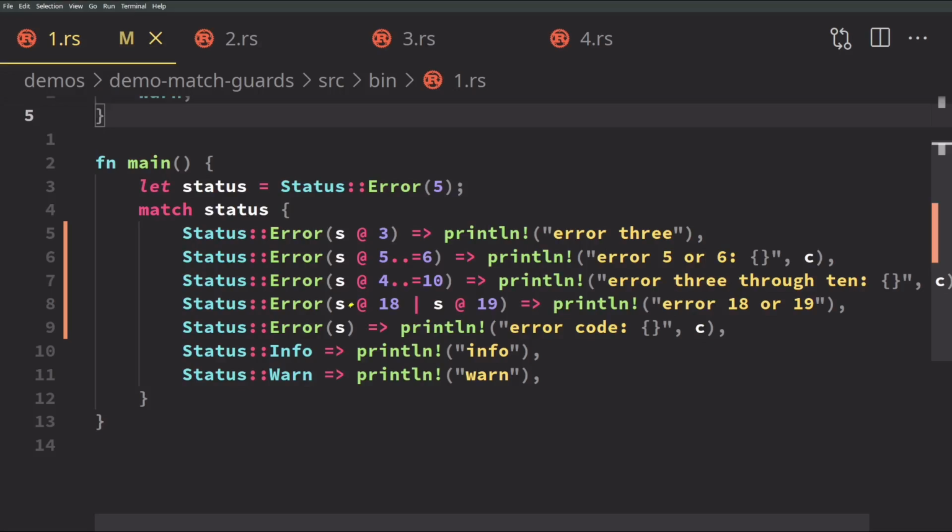On the fourth match arm, we can use the OR operator to try two different scenarios. So we have 18 or 19. So it'll print out error 18 or 19. Any other errors will just be caught by this one. And then we have the info and the warning variants that can be matched upon as well. When we use these @ symbols, this is called binding. So we're binding some values to the variable. Let's take a look at another example.